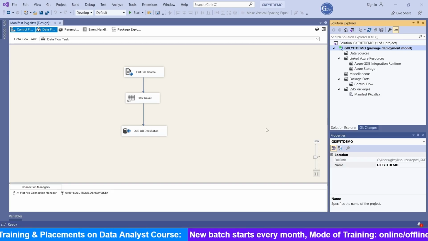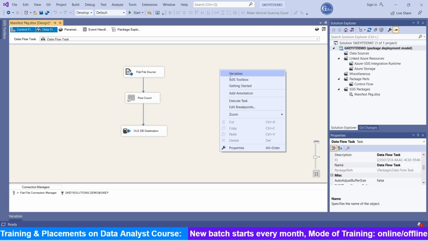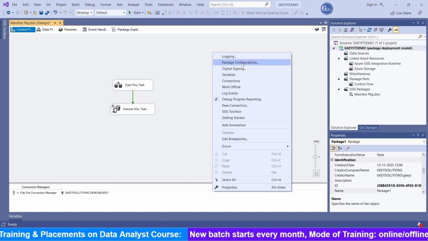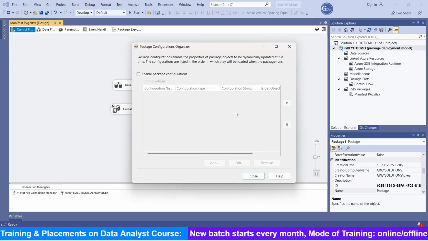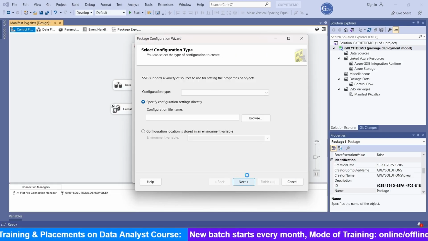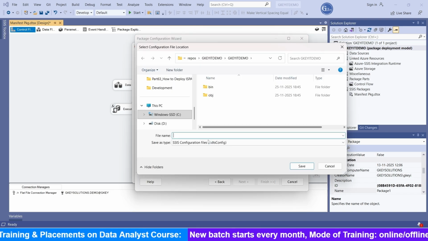To create the configurations also, you have to convert it to the package deployment model. Now I'm trying to create a package configuration. Here, enable package configurations, add one. I'm trying to take the XML configuration file. I'm trying to browse to a particular file here.